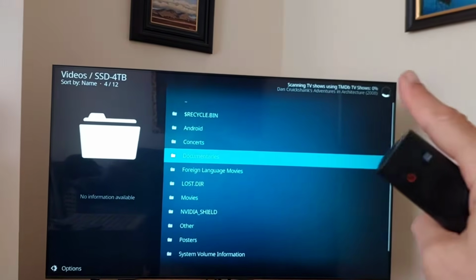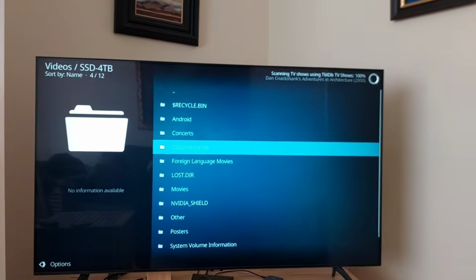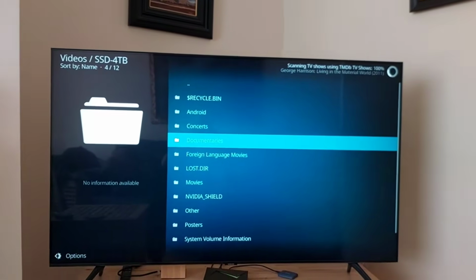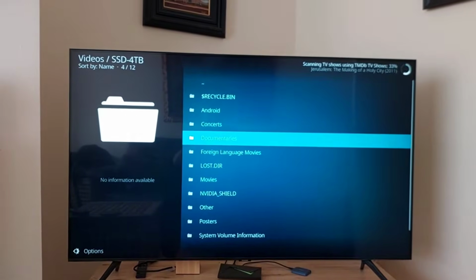And again, up at the top right hand corner now, as long as you have it connected to the internet, it's going to pull the posters and the information for each of those documentaries that you have. So let that cook away there now for a few minutes.